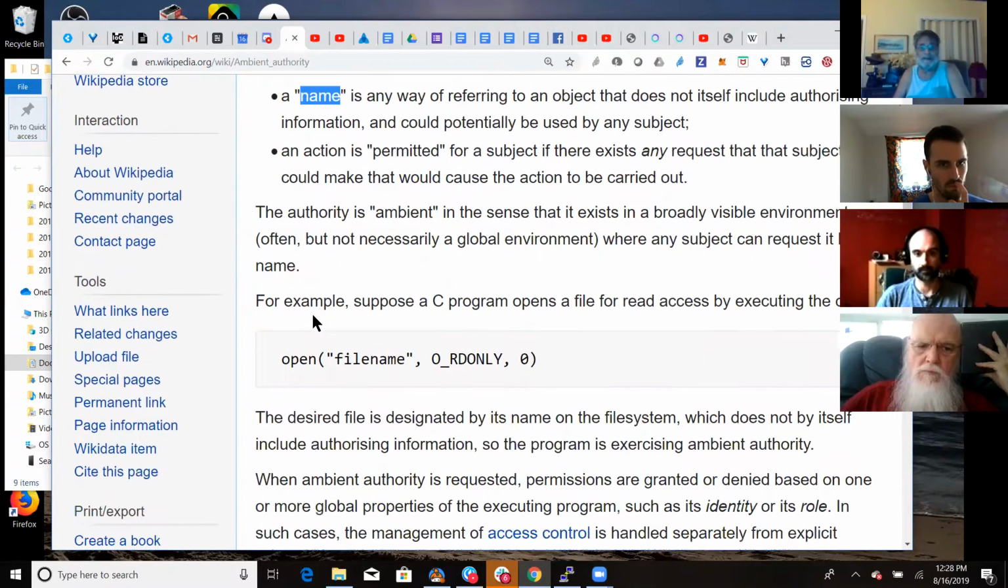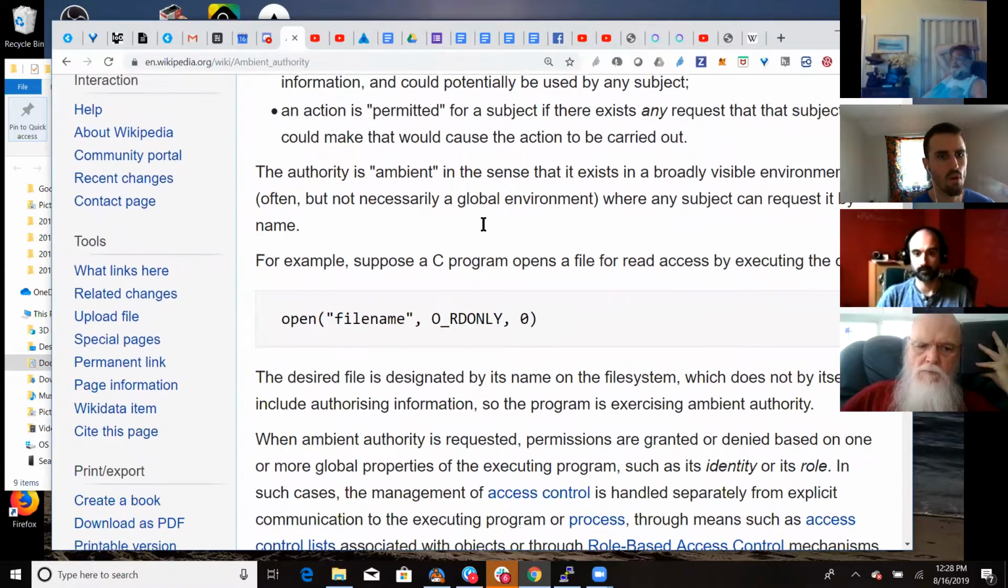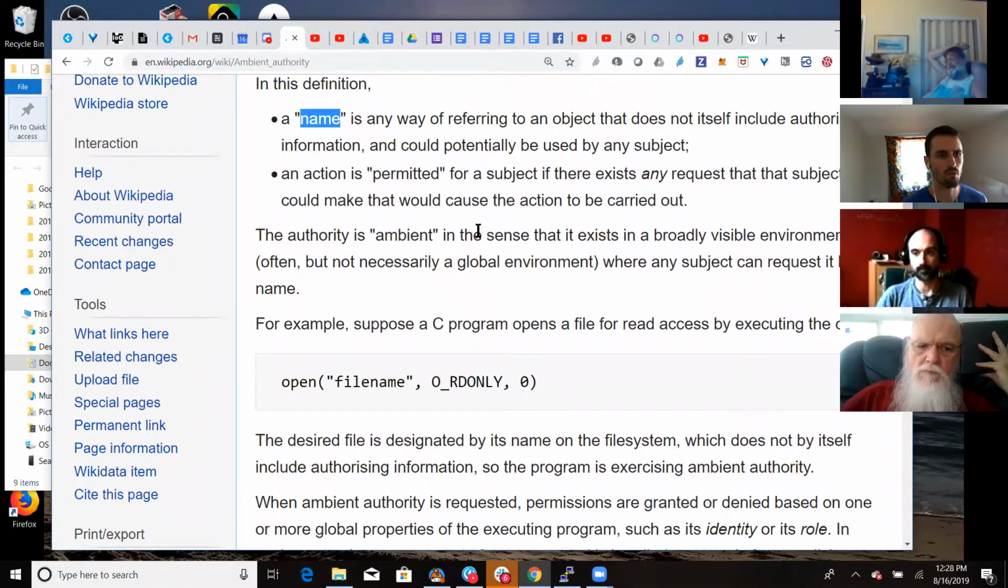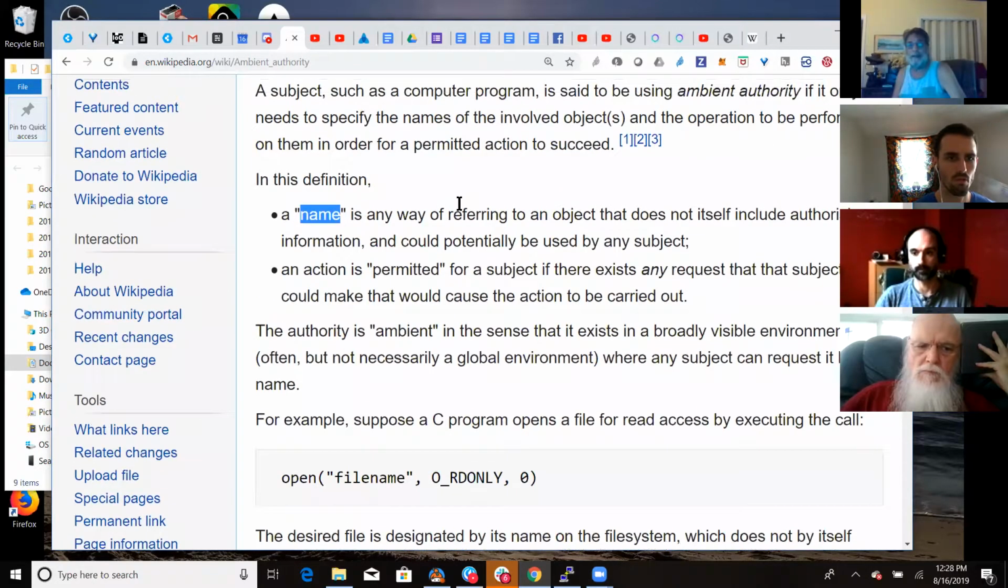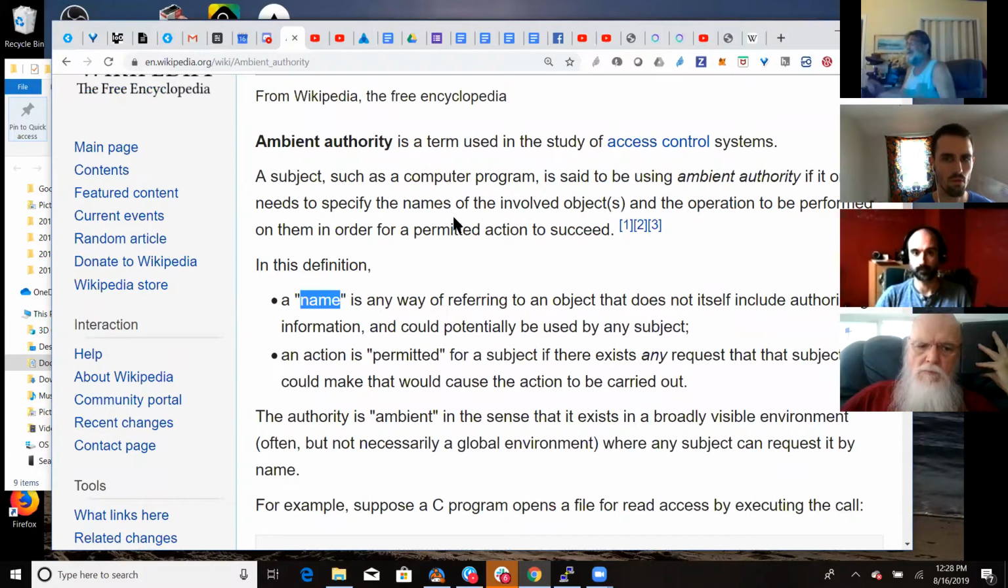I don't know, this is a pretty general definition, but basically, if you have an access control list or role-based permissions, that's just an ambient. You understand this? You have an environment, like an execution environment, right? Right. You have a bunch of objects, and they have names. Anybody in the environment can use a name.